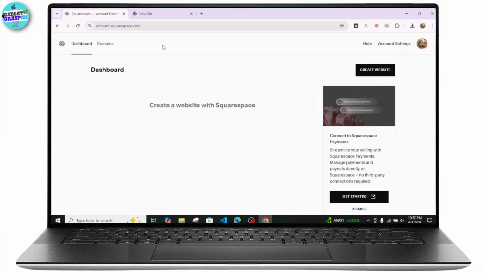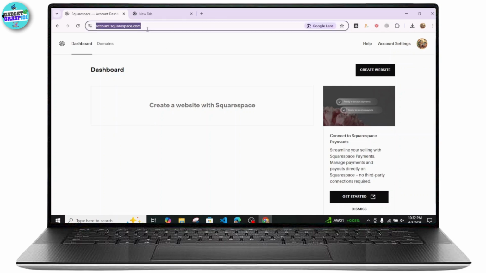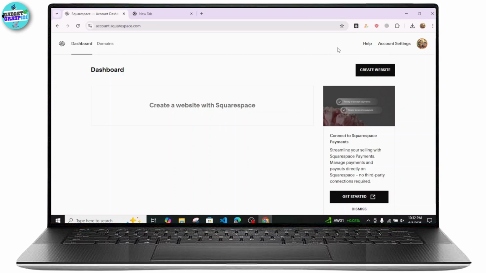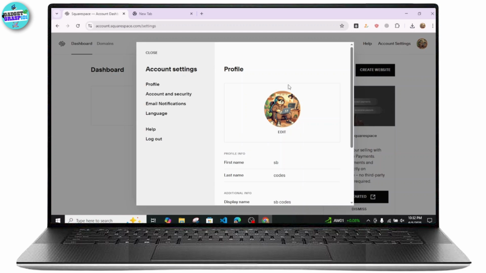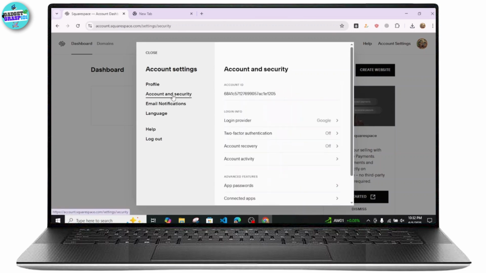In this quick tutorial, I'll be showing you how you can delete your Squarespace account permanently. So first, just head over to your Squarespace account. Make sure you're logged into your account, of course. And once you're inside here, just tap on this account settings option over here, from the right of your navigation bar, and simply select this account and security option.